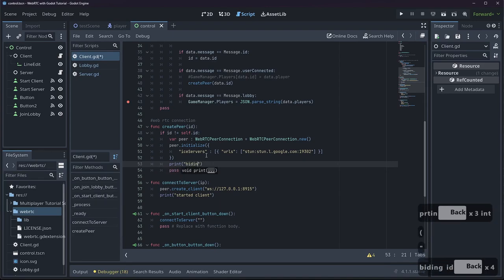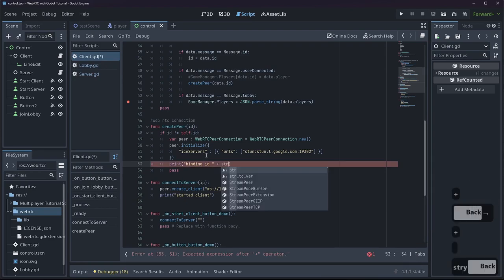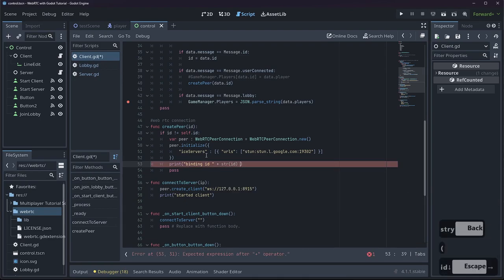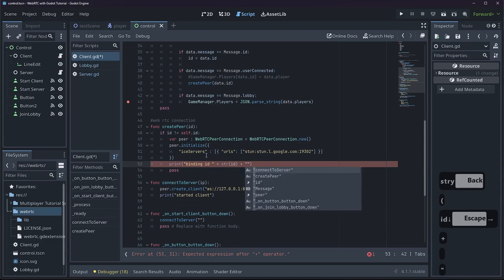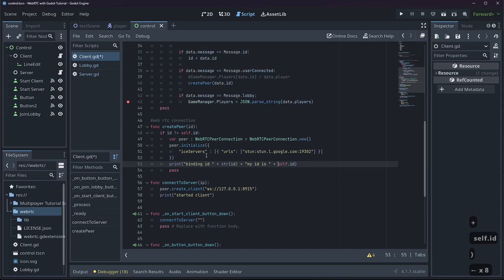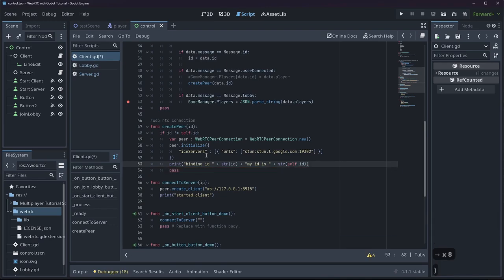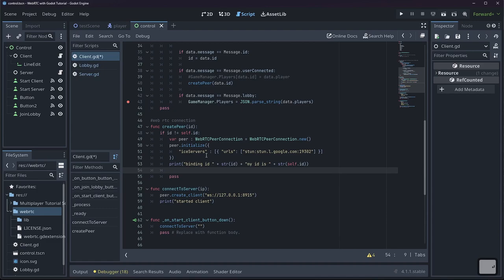And then I'm going to print "binding ID" plus str ID. And then I'm also going to notify what my ID is. That way I can keep track of what my ID is, so that I actually have an understanding of what kind of information I'm passing through the wires. Because I don't want to bind my own ID necessarily. So I just want to make sure that everything's copacetic and that we have everything set up.